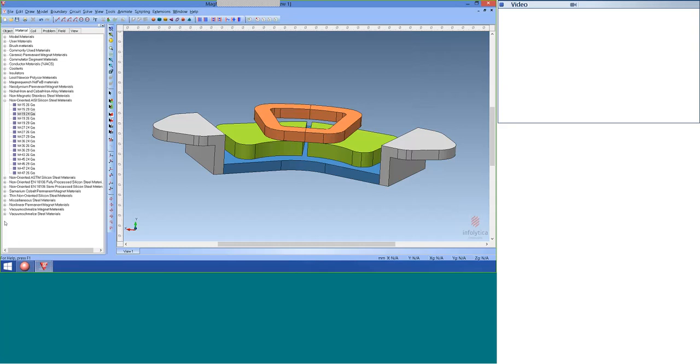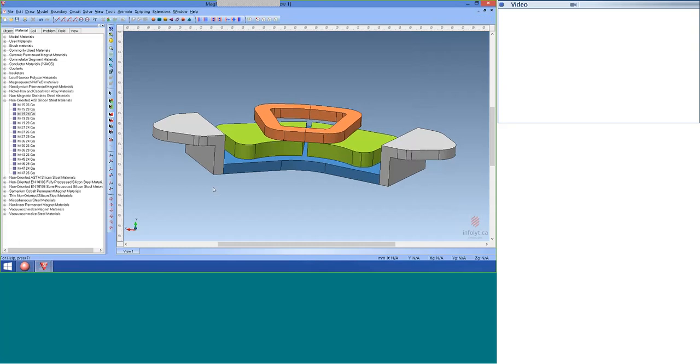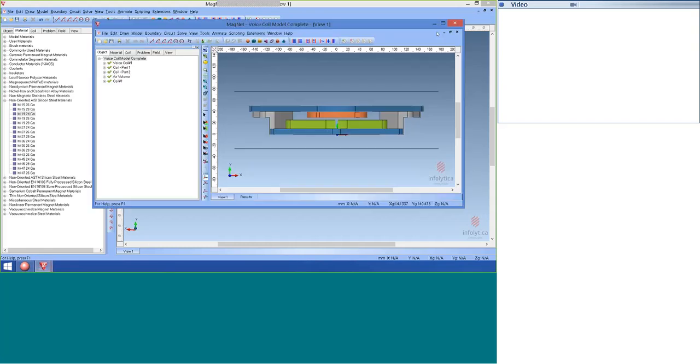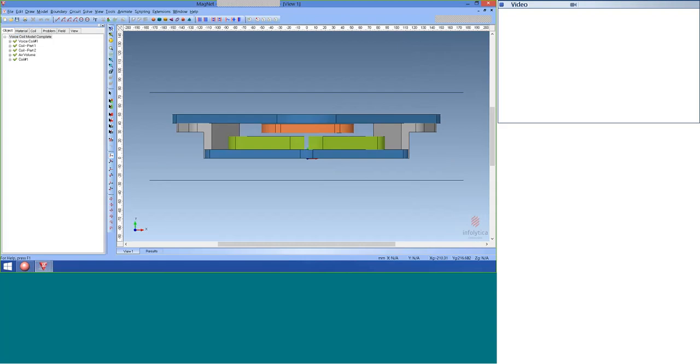All right, let me now just show you some of the advanced features, some of the other features that we can work with in MagNet. And the first one is that we're going to be able to actually change the mesh assignment in the actual model itself.